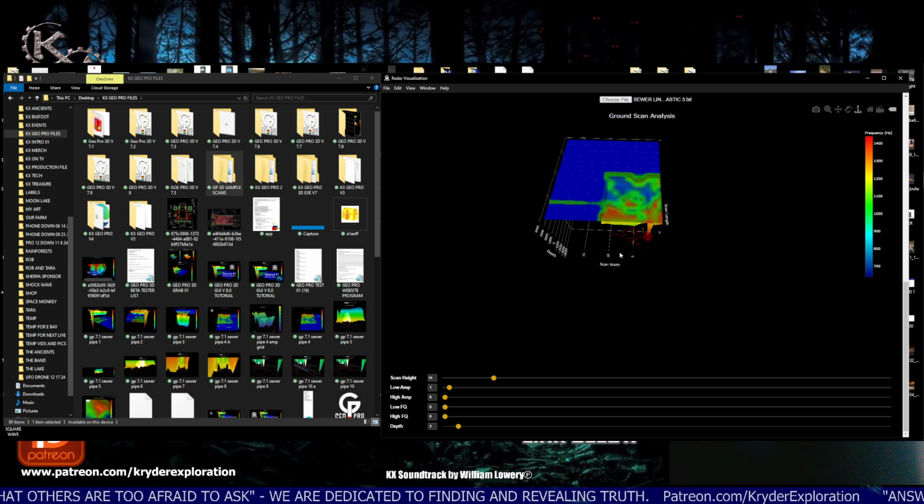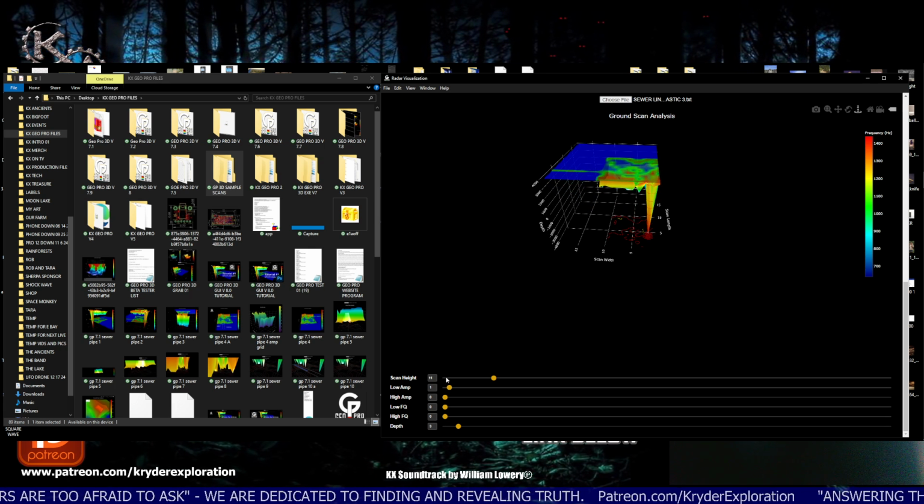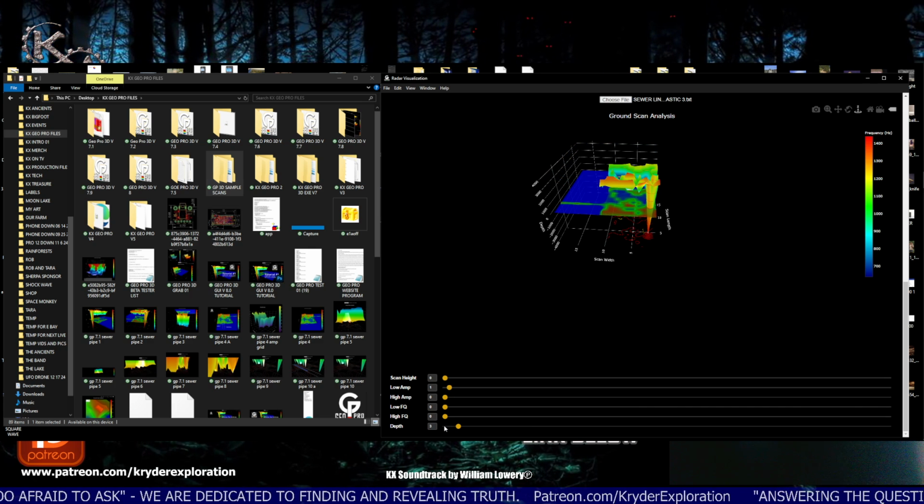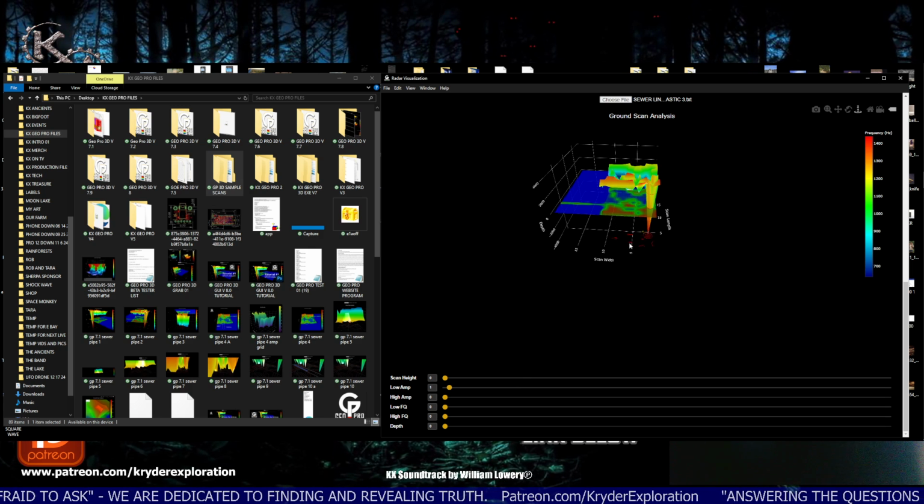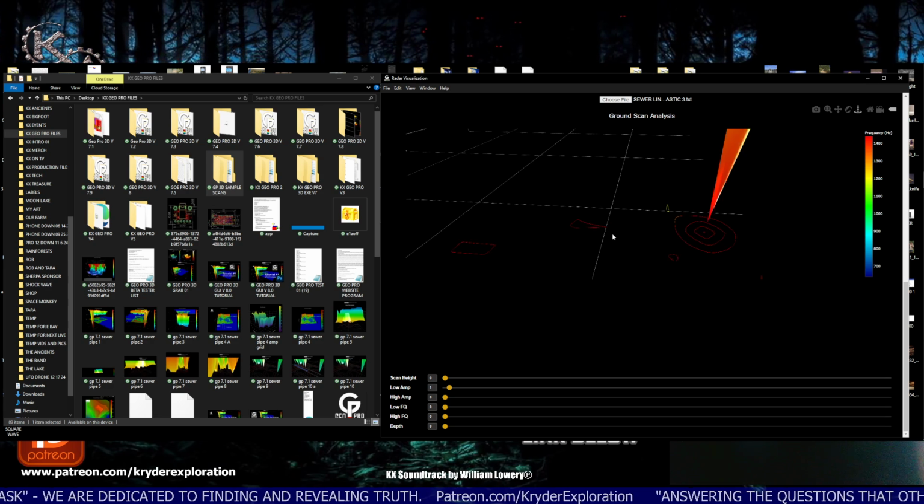But then what happens is if we work the same data, and I think we can just go scan height to bottom it out. We'll bottom out the depth again. And we'll go down here and we'll look at the same mark on the 2D scan. You're going to see what happens.